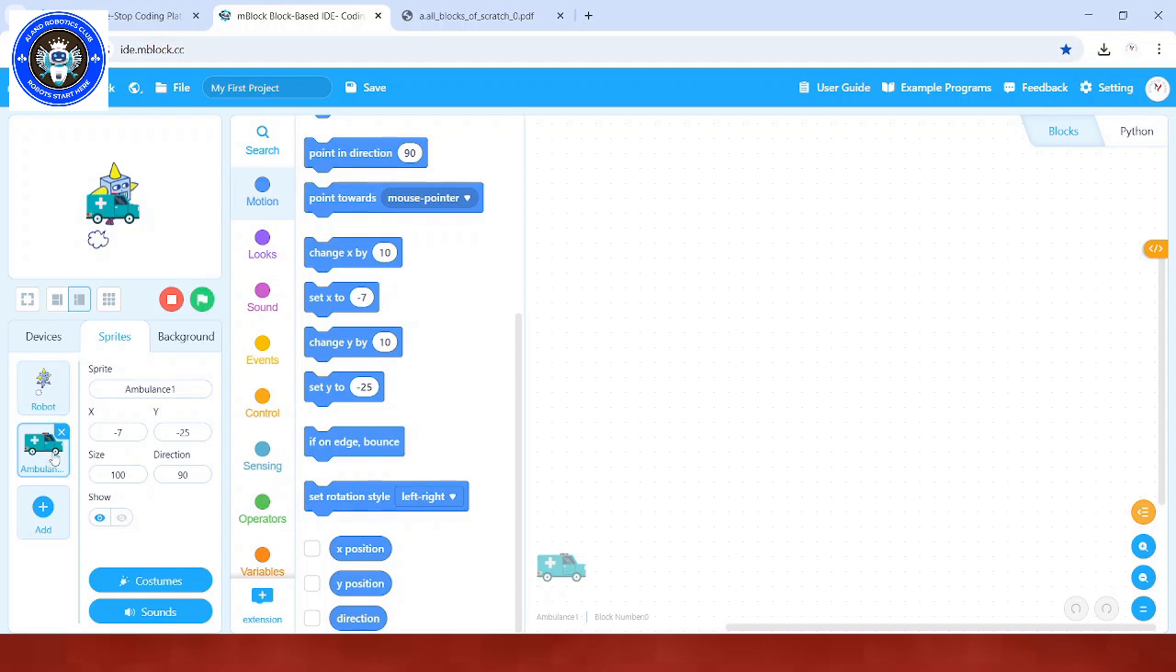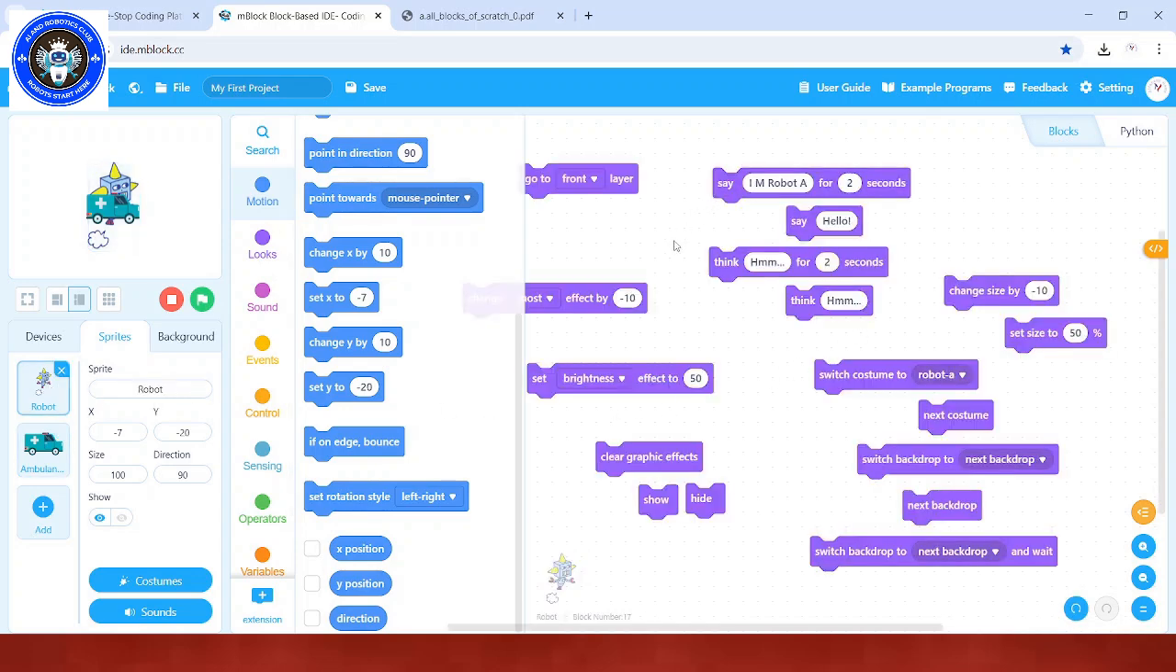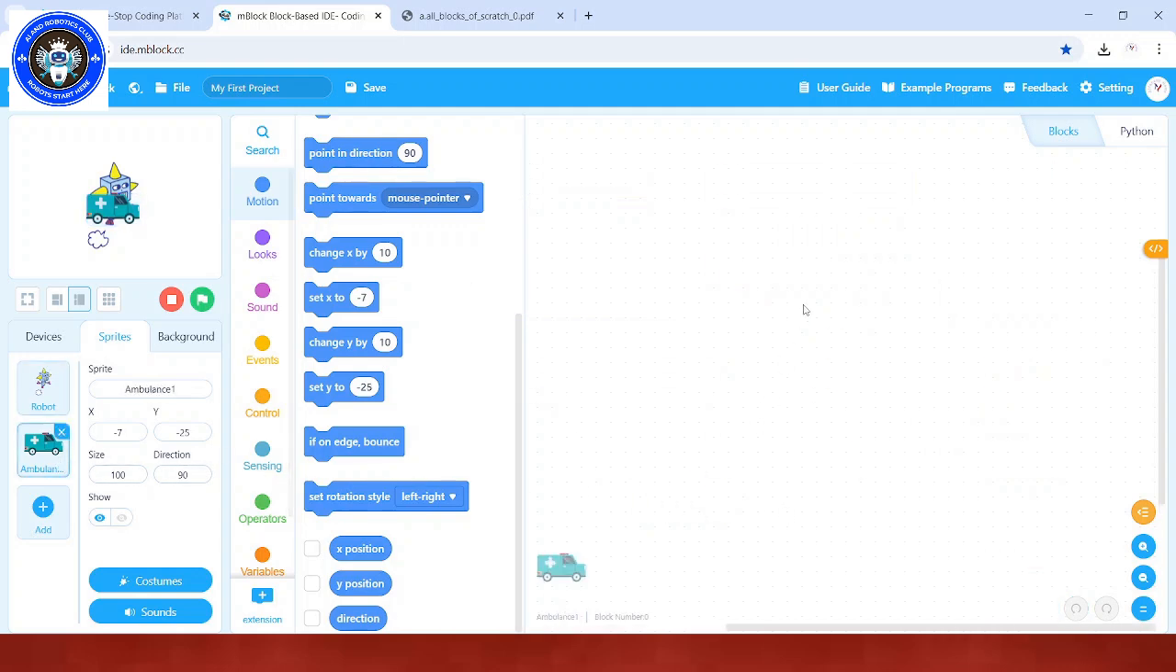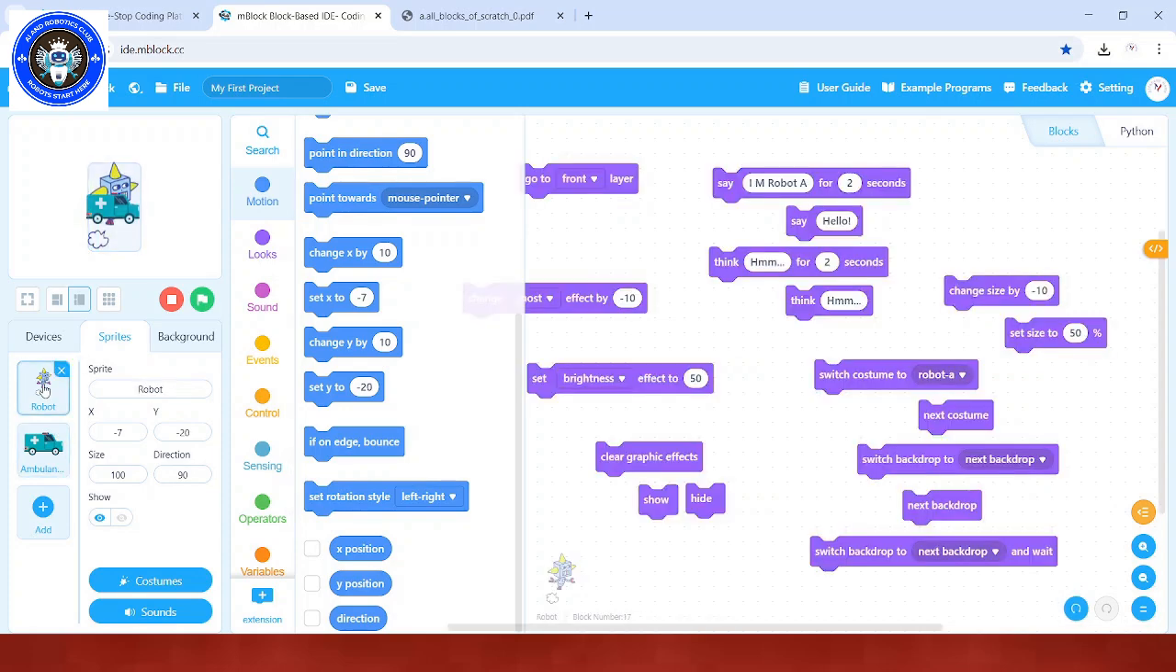Remember, whatever sprite we are using from here, the commands used here are going to be shown here. And you can see the small icon here that shows what sprite we are using. If I click on robot, you can see all the instructions we have been working on here. And in ambulance, we don't have any instructions here. So the point is we have two sprites or two characters here.